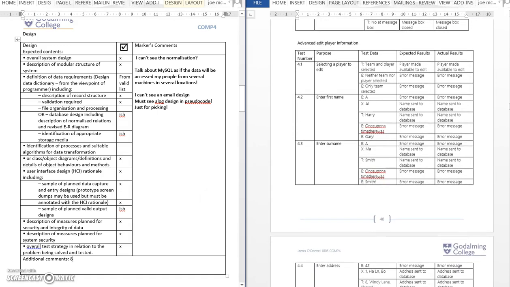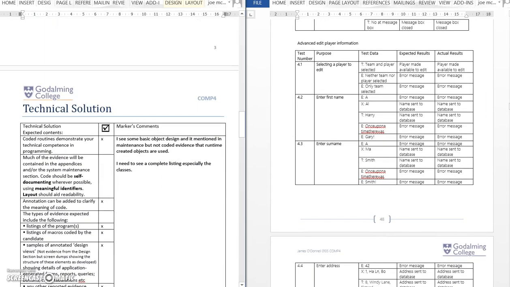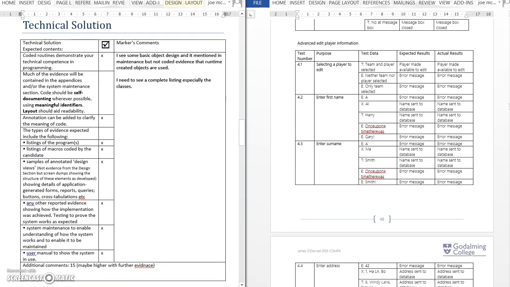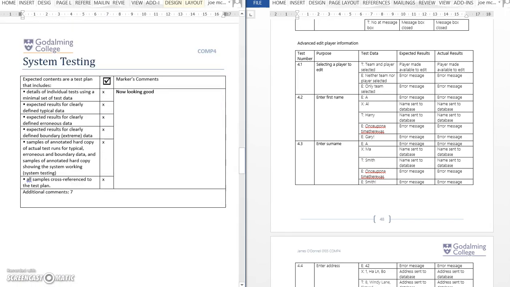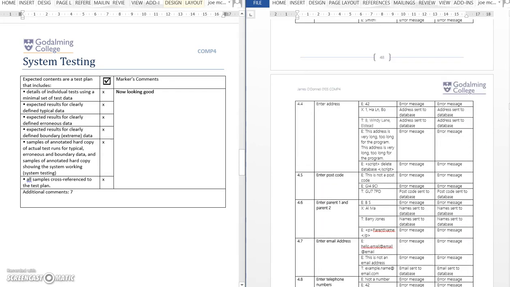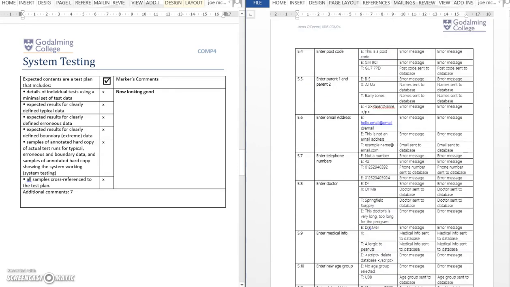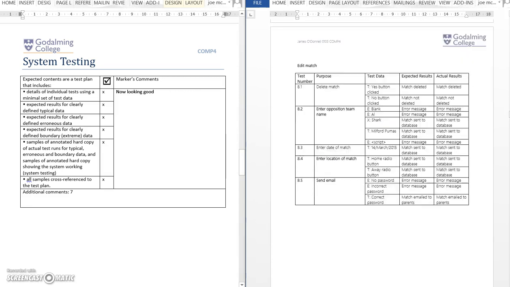Yep, you've got all that there. Let's move this down for testing. Like the testing. Not quite sure why I didn't give it full marks.